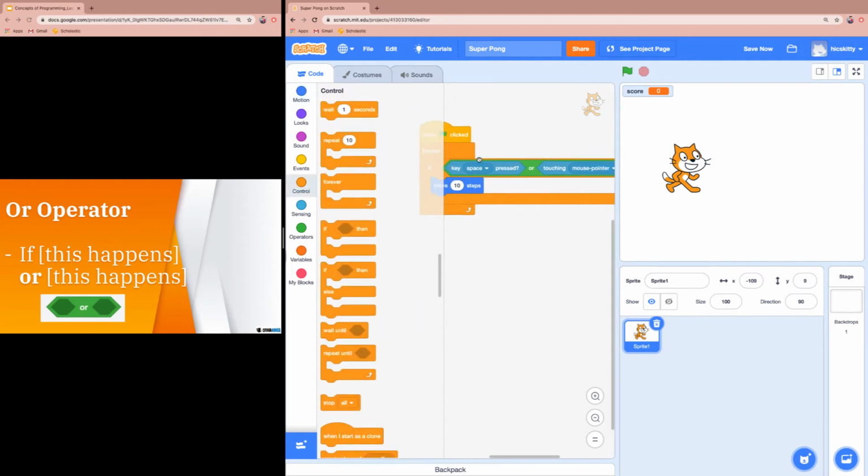So right now what the code is going to do is it's going to see if key space pressed or touching mouse pointer, it's going to move 10 steps. So if I click the green flag, when my mouse pointer touches it, it's going to move 10 steps. If I click the space key and I keep it pressed, it's still going to move 10 steps.